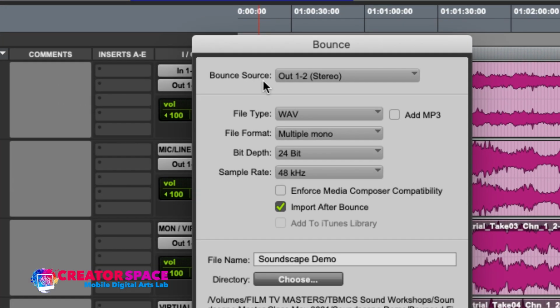So our output is our 1 and 2 stereo. So that's how you guys are hearing it with a stereo output. And you can do a multiple mono. So just a little bit on what that means. Multiple mono means you're creating a left and a right. And that's good for editing.